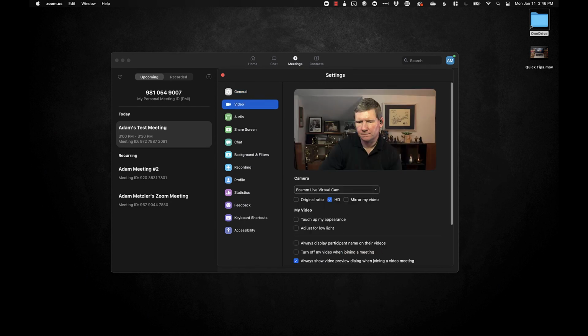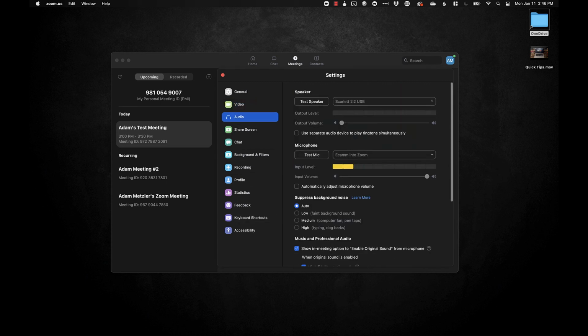Under video, you'll see my camera right there. You can choose your different types of video that you have in the different cameras. If you have like a Logitech webcam plugged in, you can choose that here. You can mirror it, you can touch up your appearance, you can adjust for low light. It gives you lots of different settings. I would strongly suggest just kind of looking through all these different settings to see what you would like to set. Under audio, you can test your mic out.